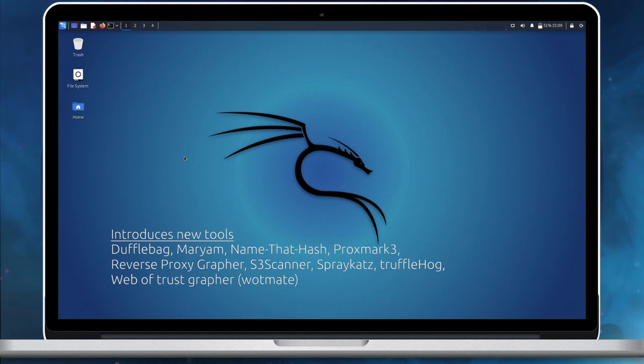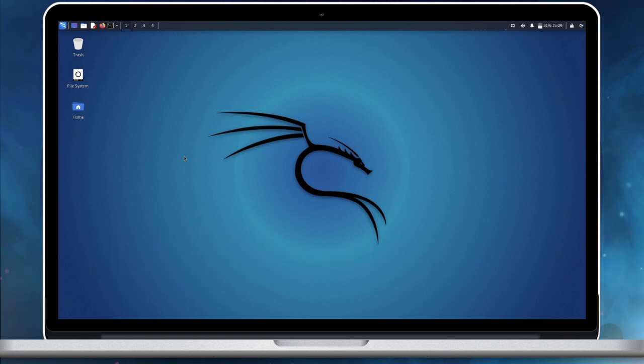Spraykatz, a credentials gathering tool automating remote procdump and parse of LSASS process, Trufflehog, which searches through Git repositories for high entropy strings and secrets, digging deep into commit history, Web of Trust Grapher, WOTMate, that re-implements the defunct PGP Pathfinder without needing anything other than your own keyring.